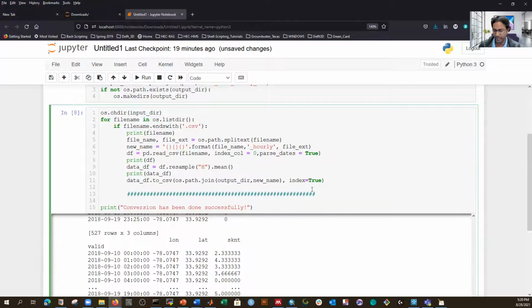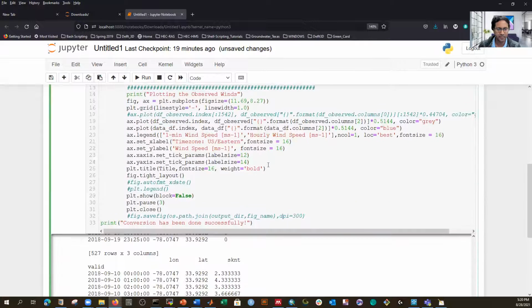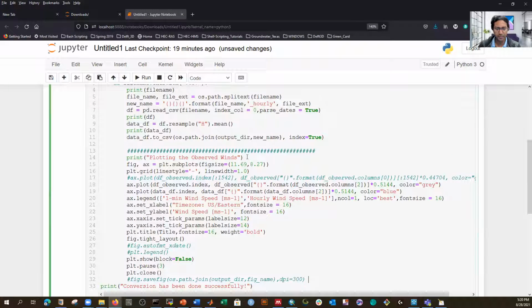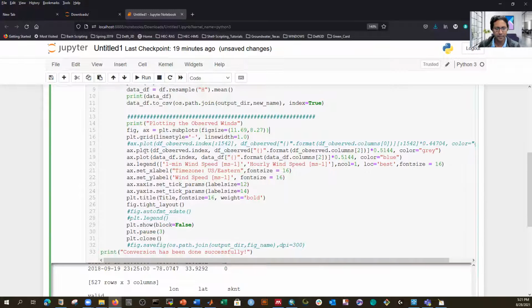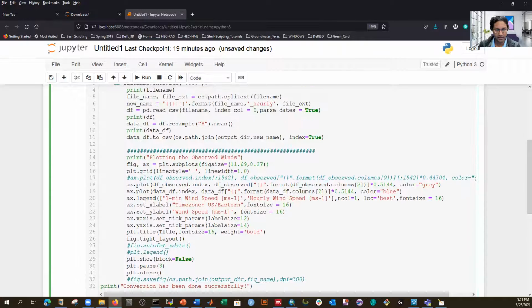So here, when it loops through each of these files, that is the comment, if you use that pound sign. I'm plotting the observation wind, assigning the subplot paper size as before, like A4 size, and I'm also assigning the grid. And here I'm plotting the main data, the DF, the original data set, and I'm assigning the column.